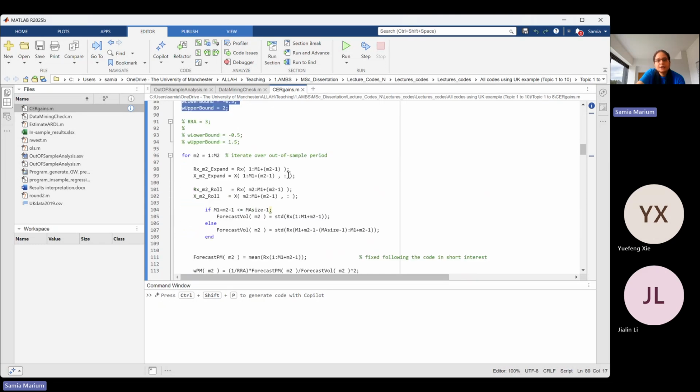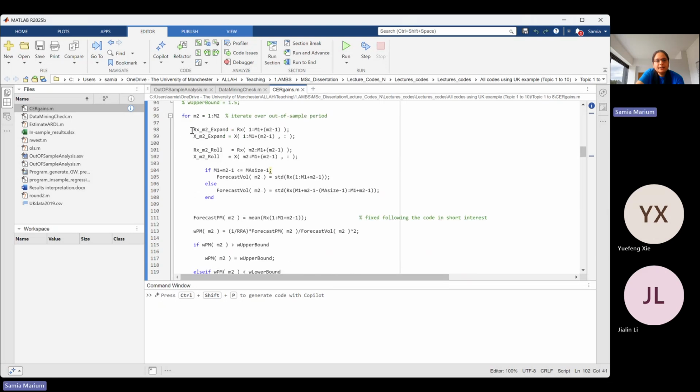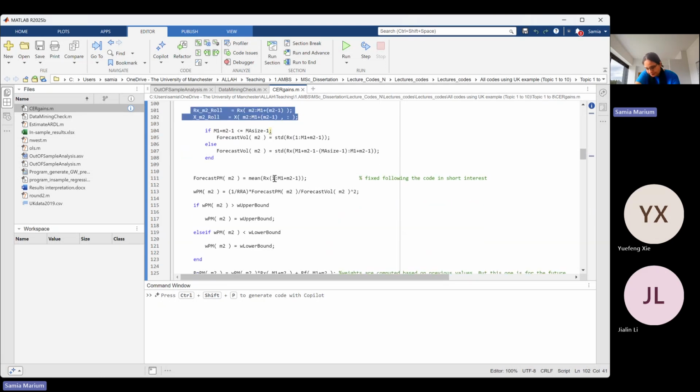So again, iteration over the out of sample period, 1 to M2, and then we are defining the Rx M2 expand, right? And we are also defining the XM2 expand, our predictor variables. And then based on the rolling, we also define our dependent and independent variables, right? And here we are generating forecast volatility, right? So basically the standard deviation of previous 60 months monthly returns.